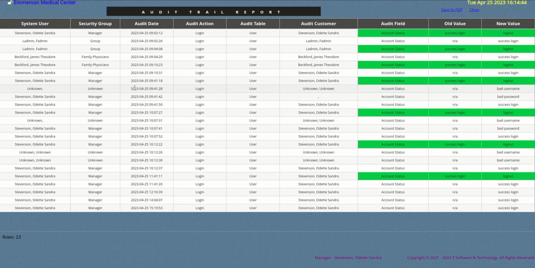So the Audit Trail Report allows us to be proactive in ensuring the security of the system. So somebody might be trying to hack the system, so we have a record, we can see what's happening when they're trying to access the system, and in tandem with our security system, we can basically identify that particular user.